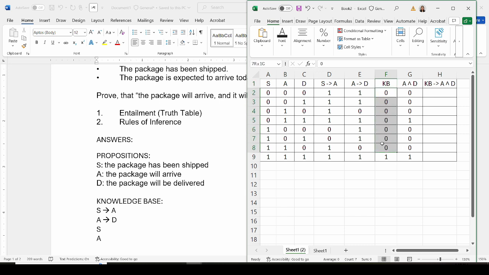So since KB here is all zeros, it will be returning true. And since this is if true, then true, then all will be true. So all here will be true. Therefore, it is true that the knowledge base entails A and D, since all of these are 1. Okay, so that is our proof that it is entailing that the package will arrive and it will be delivered today.